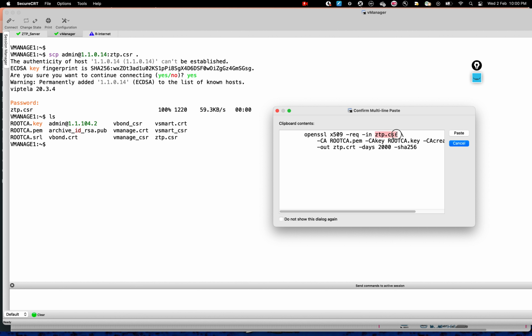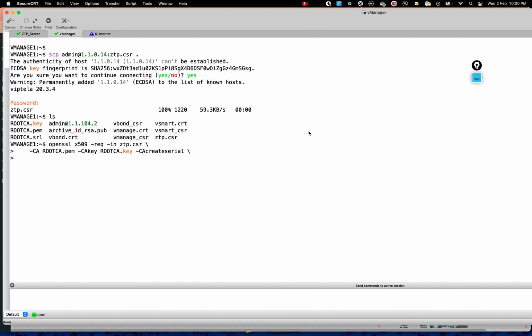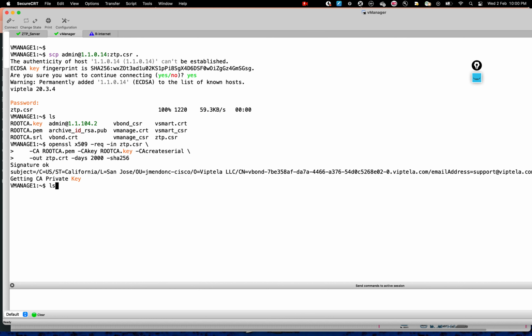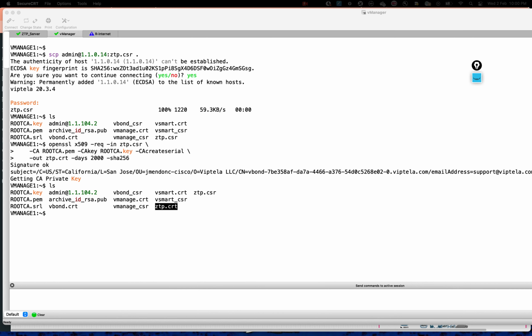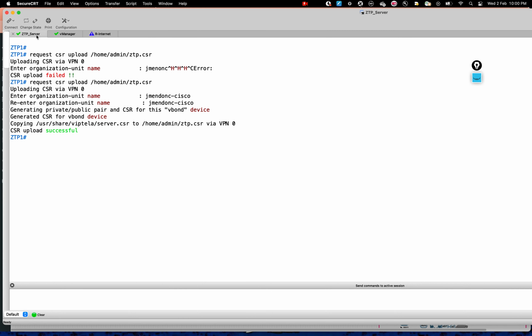You have to use the CSR which you just now copied, and you'll also have to use the private key and the public key, right? So once you do that, you can paste it, and it's going to take a second. Yeah, there you go. So the ZTP.CRT has been generated, right? Now I can quickly go to my ZTP server here, and let's pull this, right?